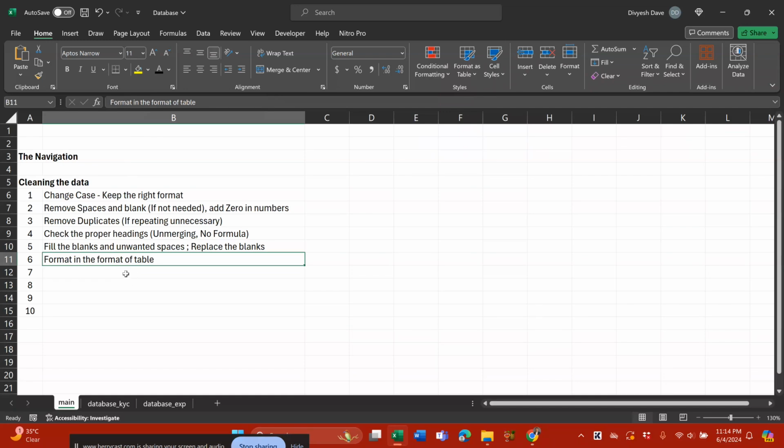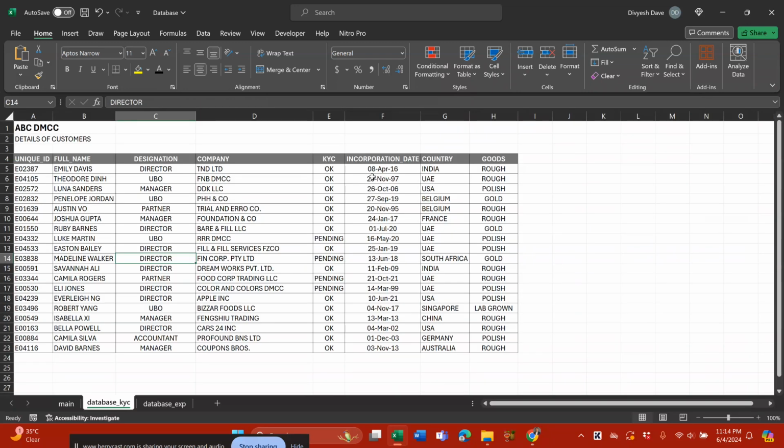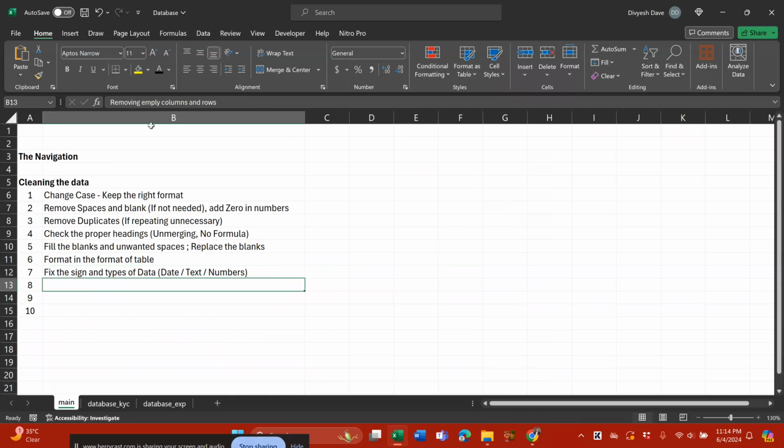Then comes the format in the format of a table. Already did this. And fix the sign and types of data. Yeah, that is really important. Like date, text, number. For example, if there is a date, there should not be text. There should be a proper date format, not like here you are showing different formats, then again this different, this different. There should be a proper relation between the heading and its data in the proper column. Numbers should be there in the same sequence. Text should be in the same style.